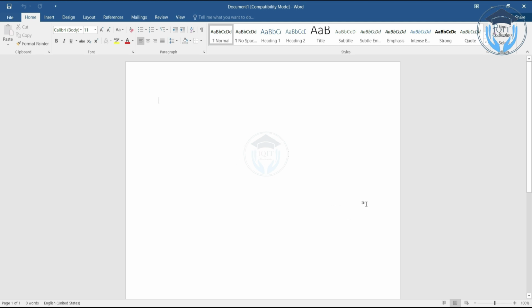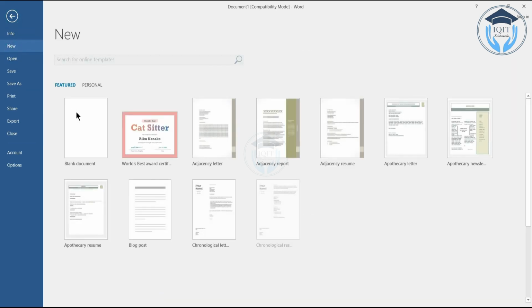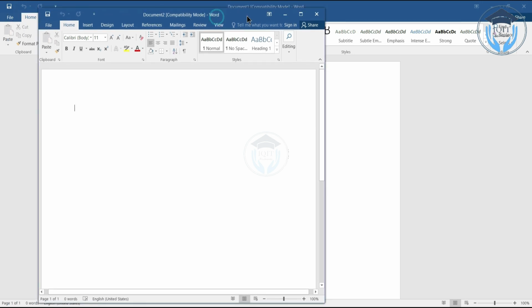If you want to create a new blank document from the File menu, from the File menu, select New in the first pane. Then click the blank document. This creates another new window, which is displayed in Print Layout View.